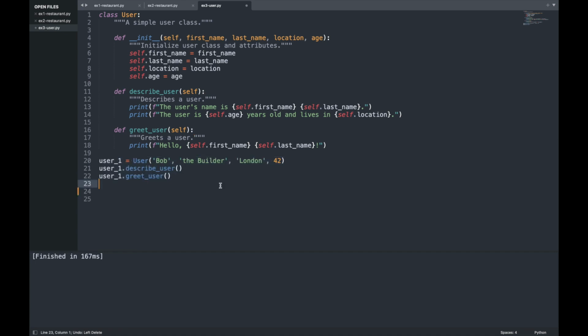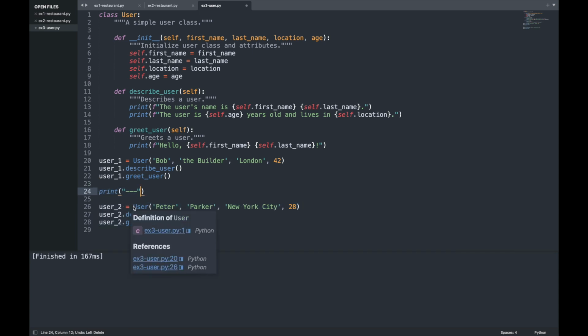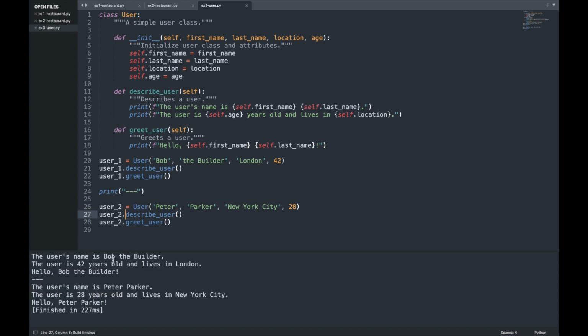So here we can go ahead and we can call our user class, passing in the values, first name, last name, location, and age. And once we have done that, we can of course then use the dot notation on the object here on the variable and call describe user and greet user. We can do the same a second time here by creating an additional user object here with other values and calling the same methods on it. Now when we run that, we can see that precisely those values are actually printed out here to the terminal.